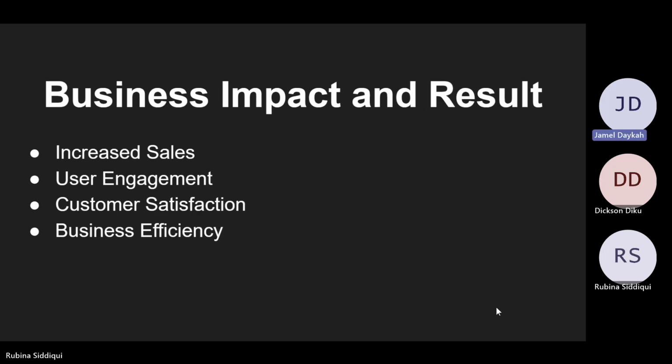The business impact and the results of our project. The bullet points are increased sales, user engagement, customer satisfaction, and business efficiency.